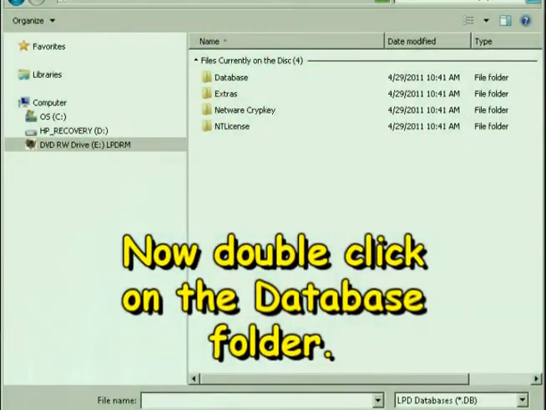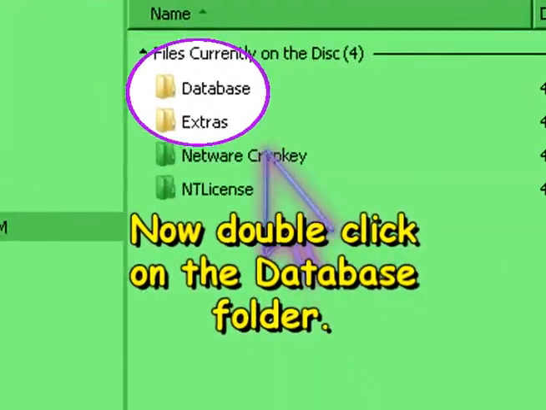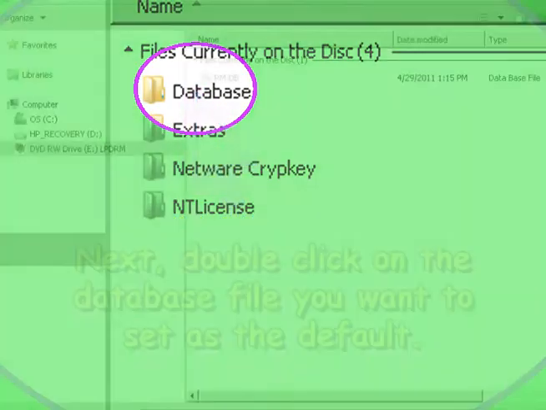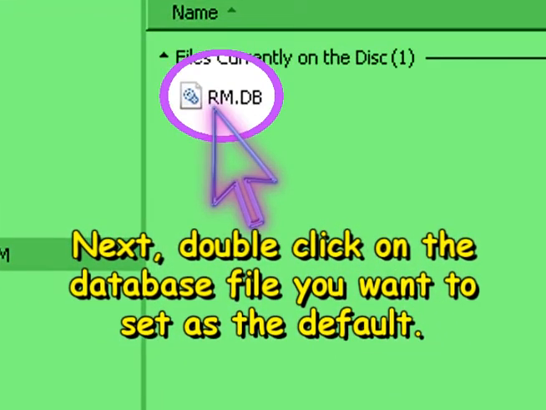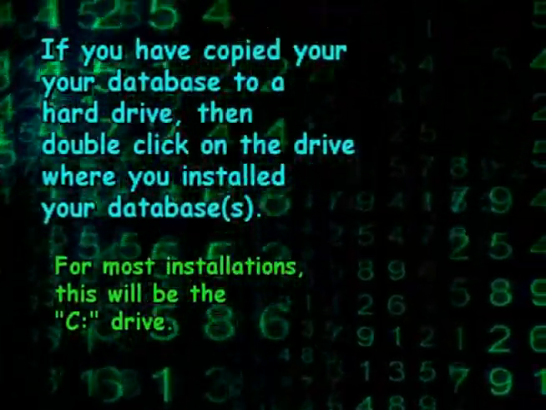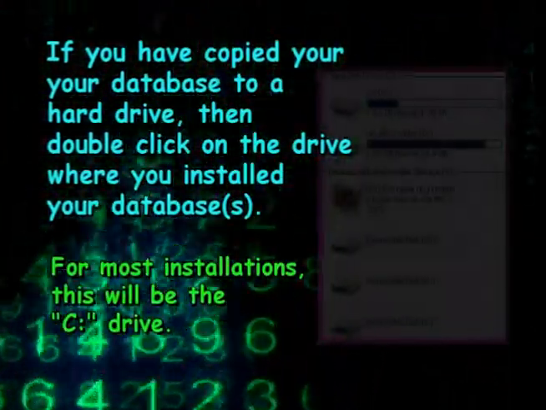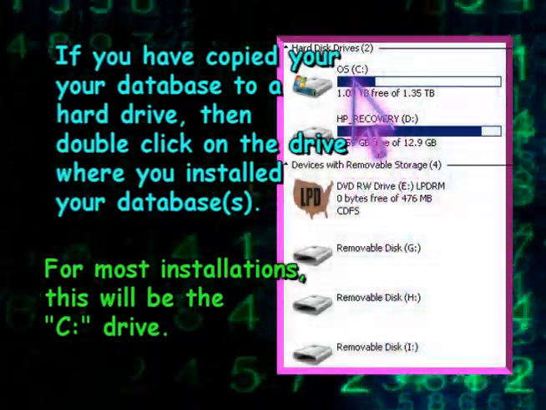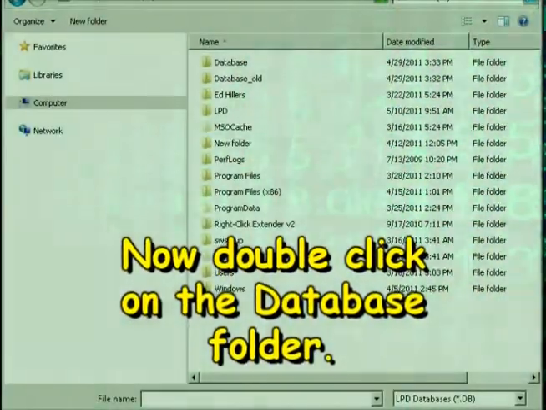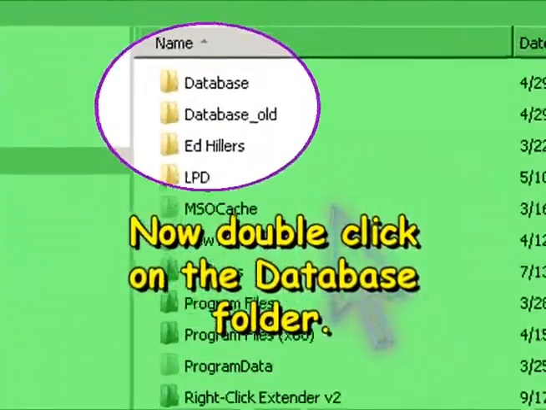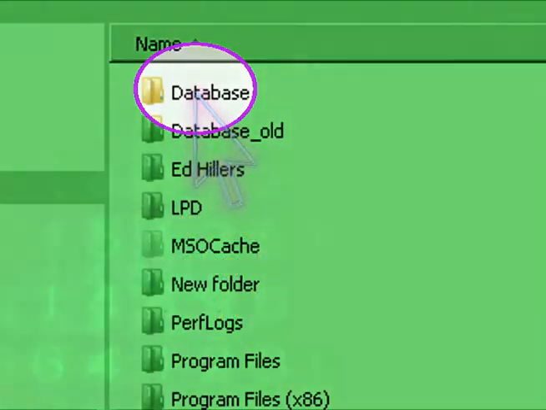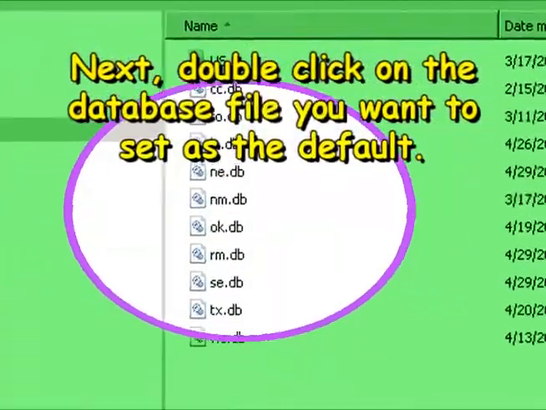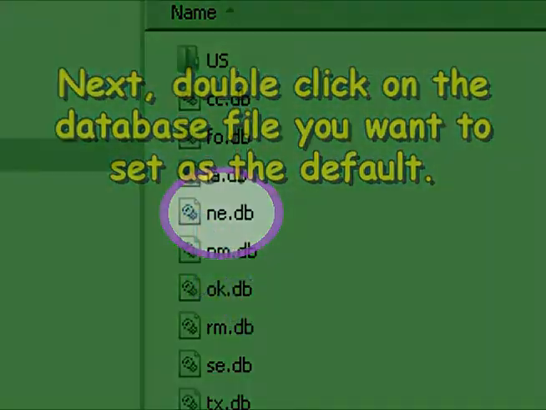Now, double-click on the database folder and now double-click on the database file you want to set as your default database. If you have copied your database to your hard drive, then double-click on the drive where you installed your databases. For most installations, this will be your C drive. Now double-click on the database folder, and then double-click on the database you wish to set as your default database.